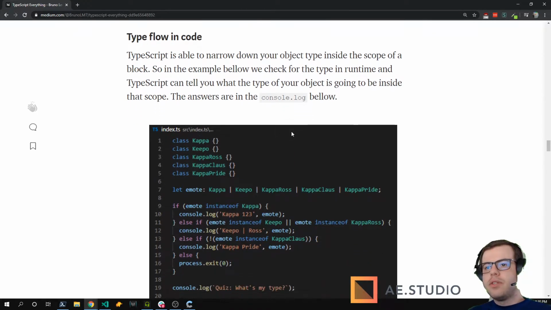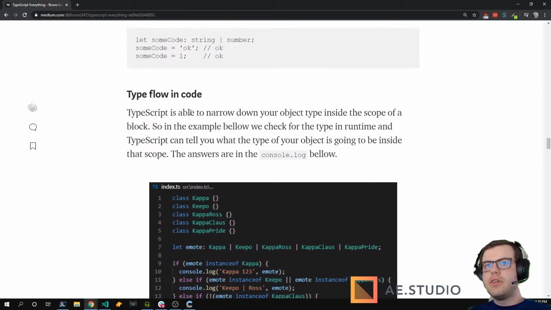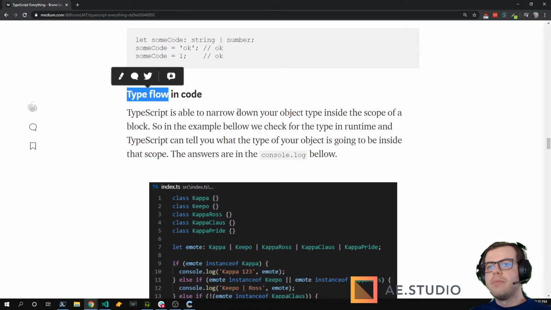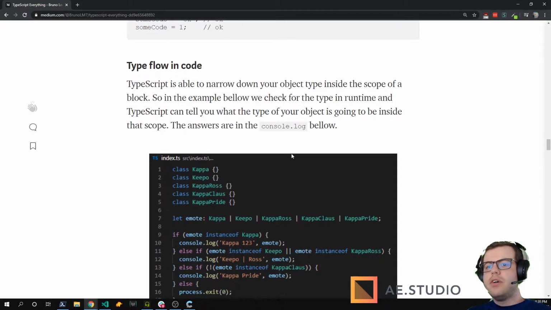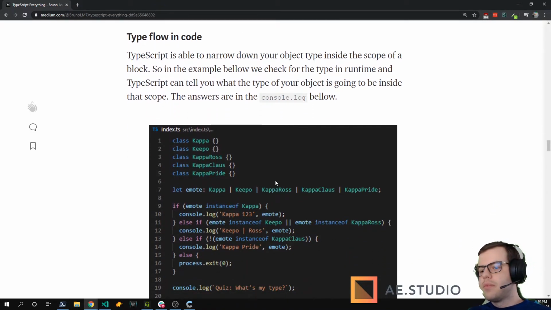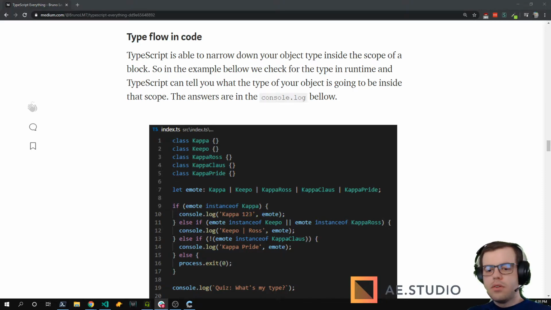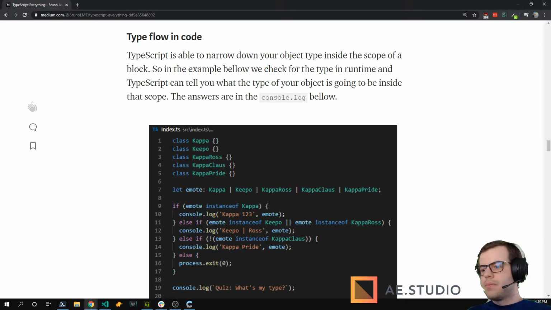What I showed just now is called type flow. It understands what my types are. Not exactly at runtime, but because of my dynamic checks, it understands what my types are inside certain scopes.